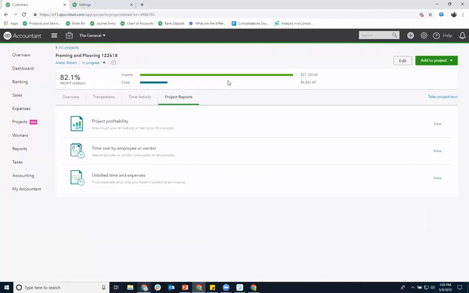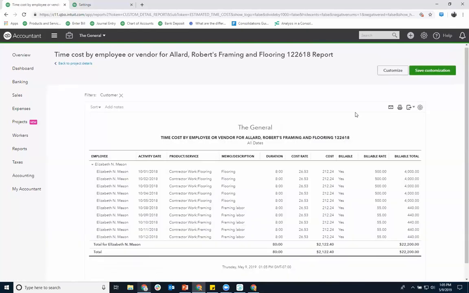And then I have project reports. Most importantly, time cost by employee or vendor. I can see the cost of the time against this project. Robert Allard's framing and flooring gig from December 26, 2018. That's the last example I have.